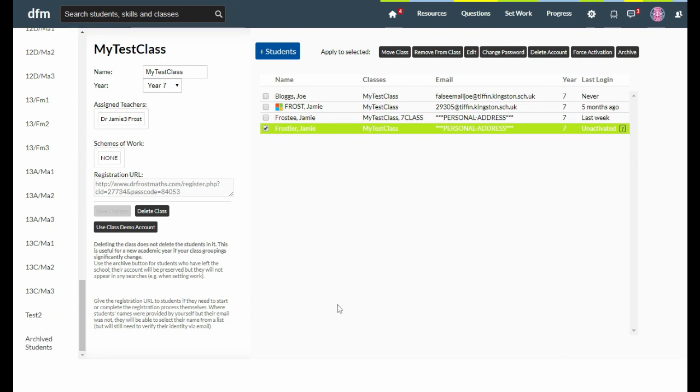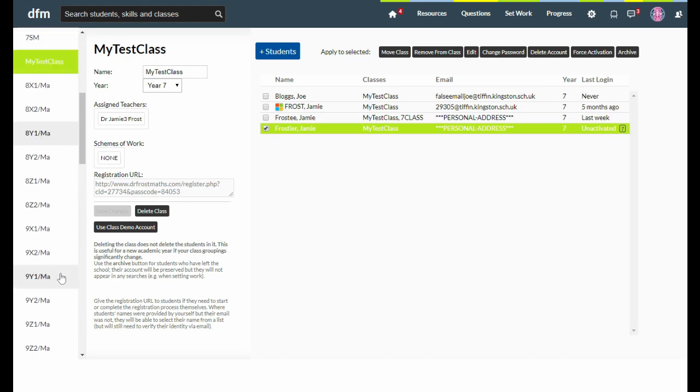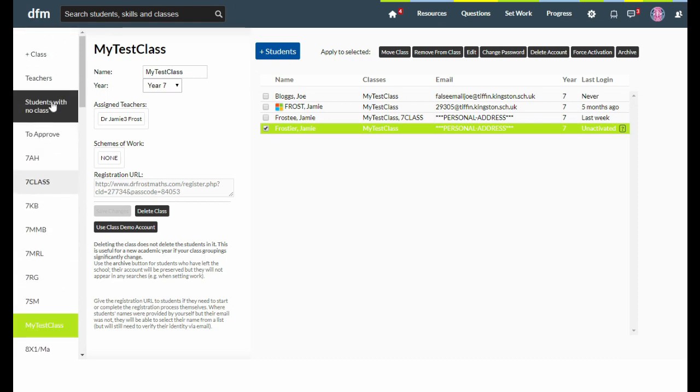A common occurrence is that students fail to use a URL you provide them with, instead registering independently. They will even be warned if they try to do this. But if they do, you can find them in Students with No Class on the left. You can then select a student here and move them to the right class.